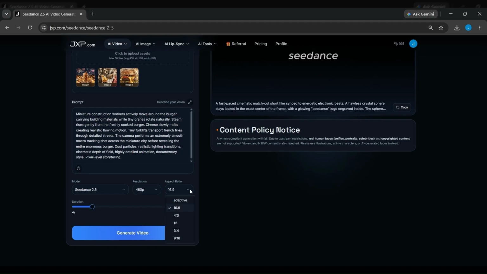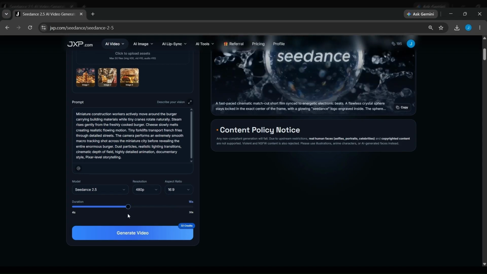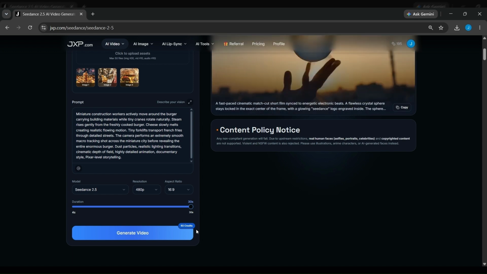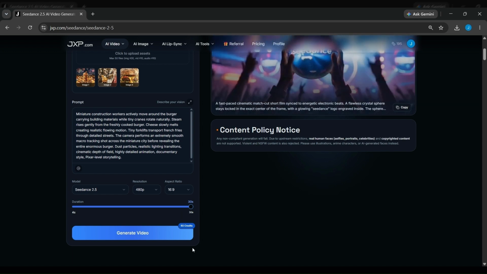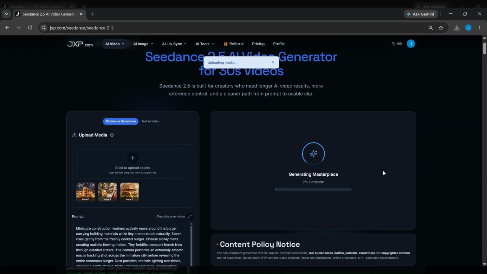Next, let's choose the model. I'm selecting Seedance 2.5 since that's the newest version we're testing today. Since this video is going on YouTube, I'm selecting 16:9. Let's click Generate. Depending on how busy the servers are, it might take a couple of minutes to finish, but while it's rendering, you can actually continue planning your next scene. And once the generation is complete, this is what we get.